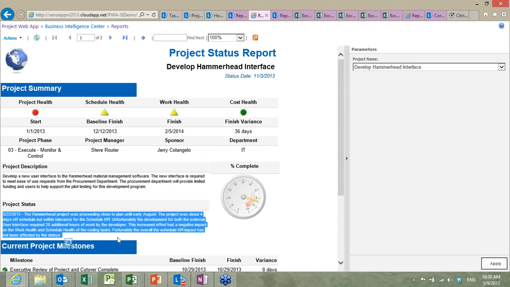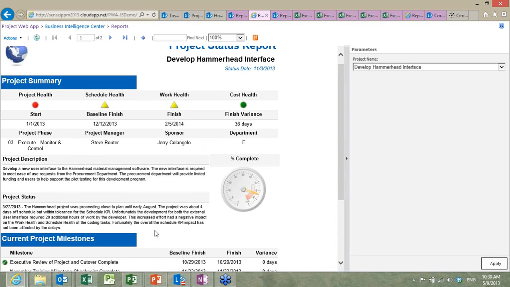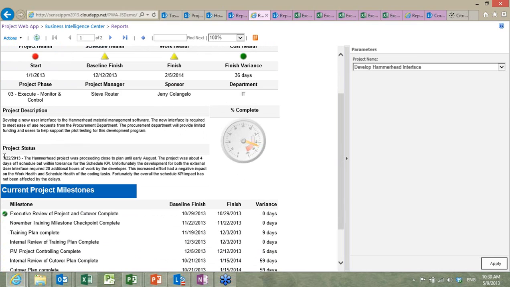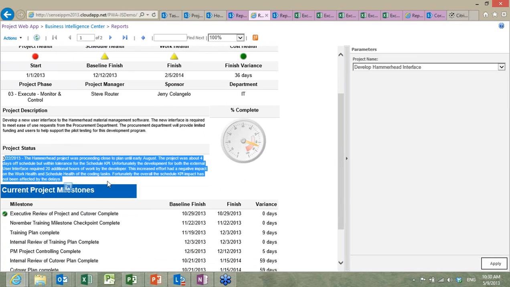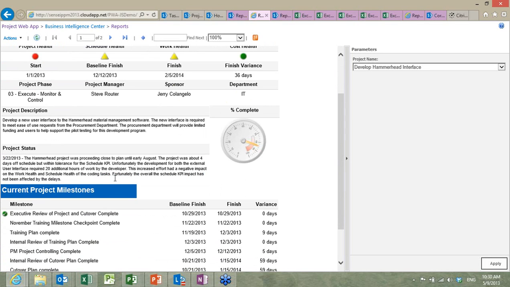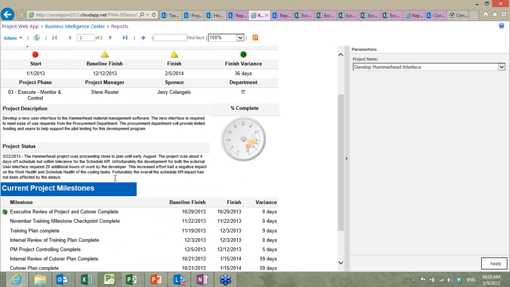Here's that SharePoint site project status update that we looked at earlier. So the project manager went in and said the project was proceeding close to plan until early August, and then we were 4 days off schedule, and so on. So this is that narrative that explains what happens. If you met your CIO in the elevator, what would you tell them?